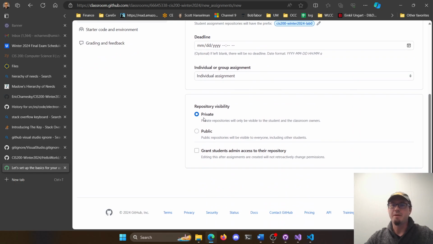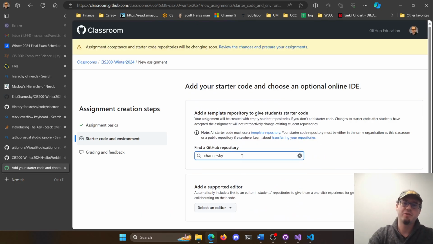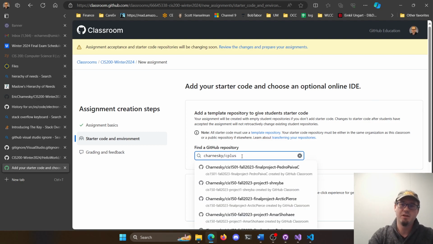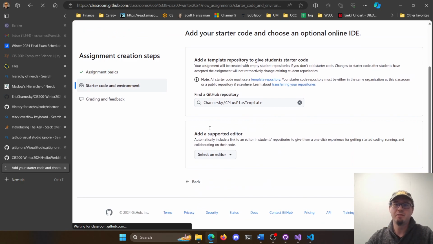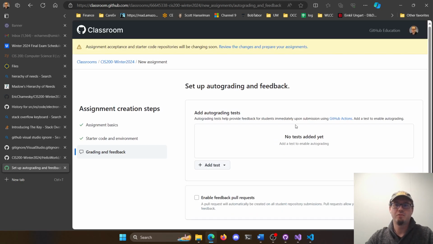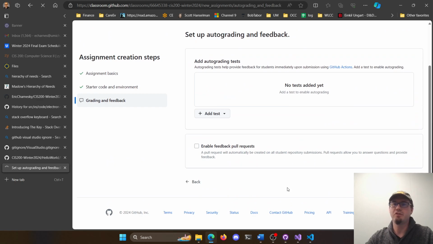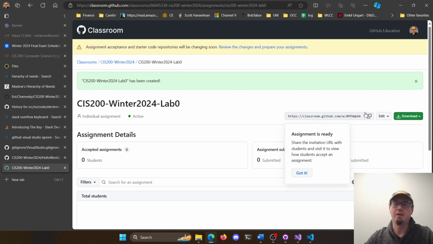So Lab 0, right? It'll be a private repository. Then I have a template here to make sure I give you the right ignore file. This is my C++ template. Here we go. So the C++ template, we'll use that one. Create. There's a bunch of other interesting stuff we can do. I don't use most of the bells and whistles because we don't need them. All right, so here's the link.